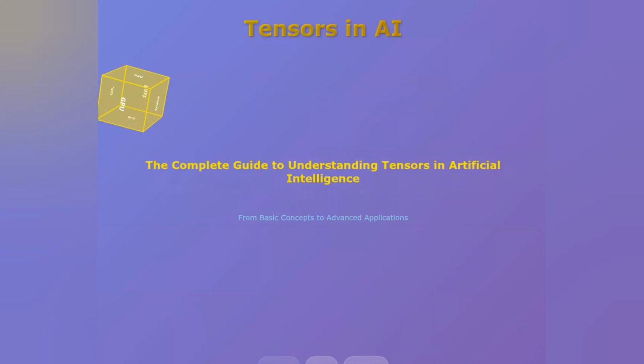Today we're diving deep into one of the most fundamental concepts in AI and machine learning, tensors. If you've ever wondered what's really happening under the hood when neural networks process data, this video is for you. By the end of this video, you'll understand exactly what tensors are, why they're crucial for AI, and how to work with them in popular frameworks like PyTorch and TensorFlow.